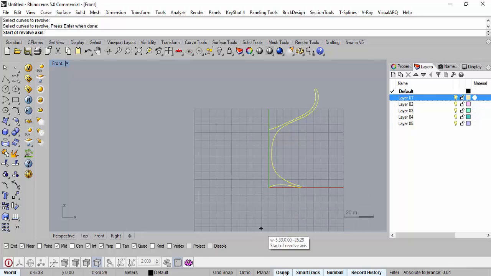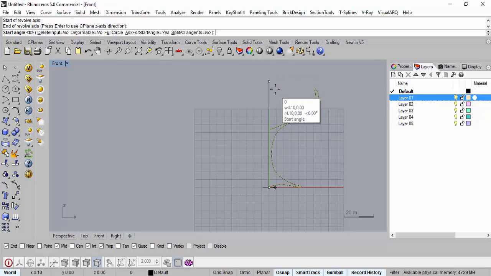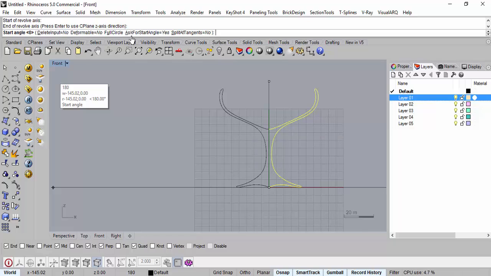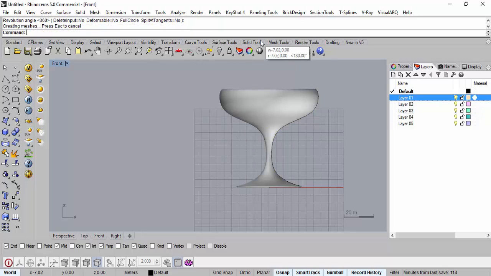You can put the O snap on and make sure end is checked because you want the end of it, and you can just use shift to define that. And it's asking you the angle. Start angle is 0, yes. End angle is 360, yes. Enter. See it in the 3D.